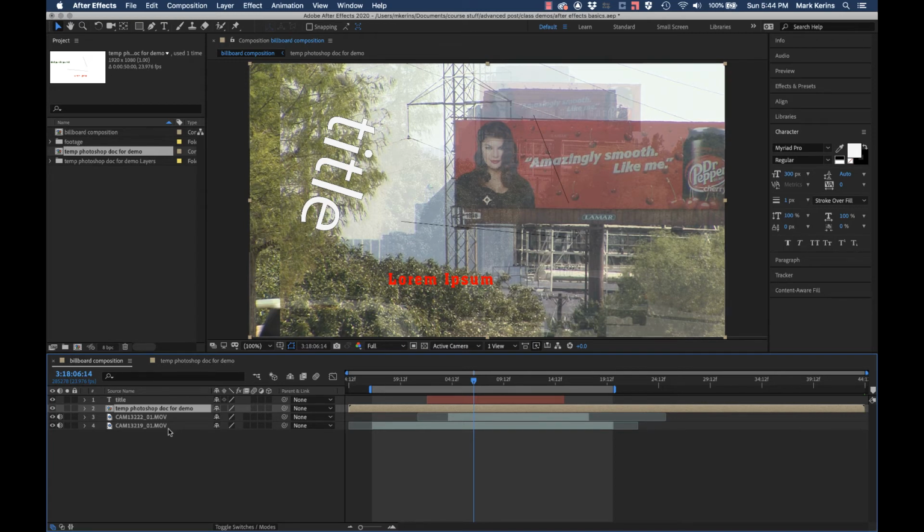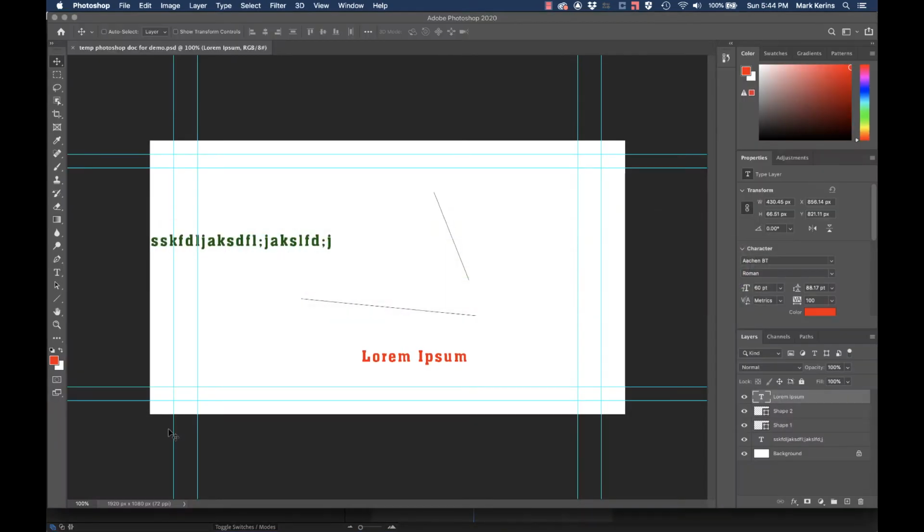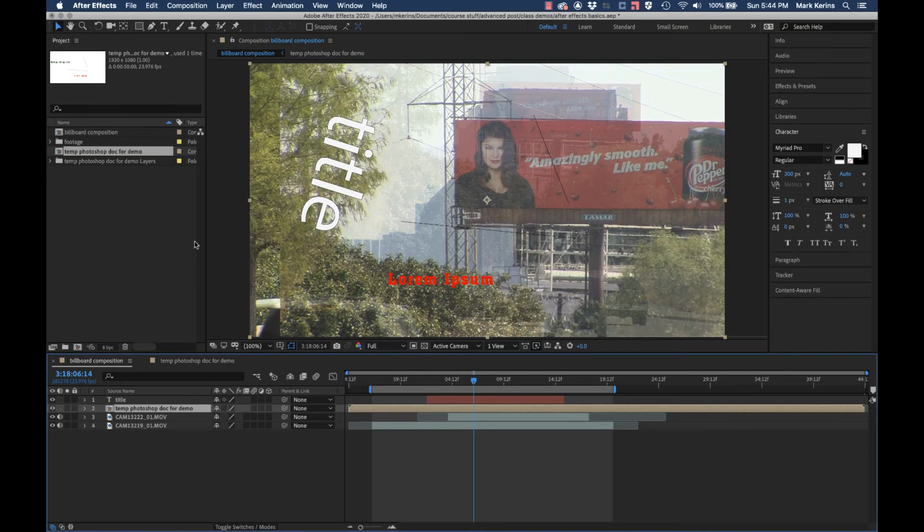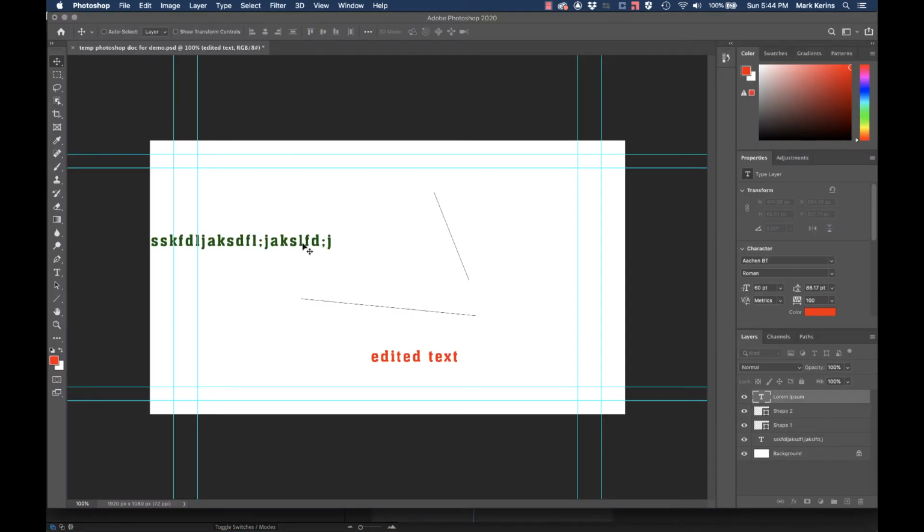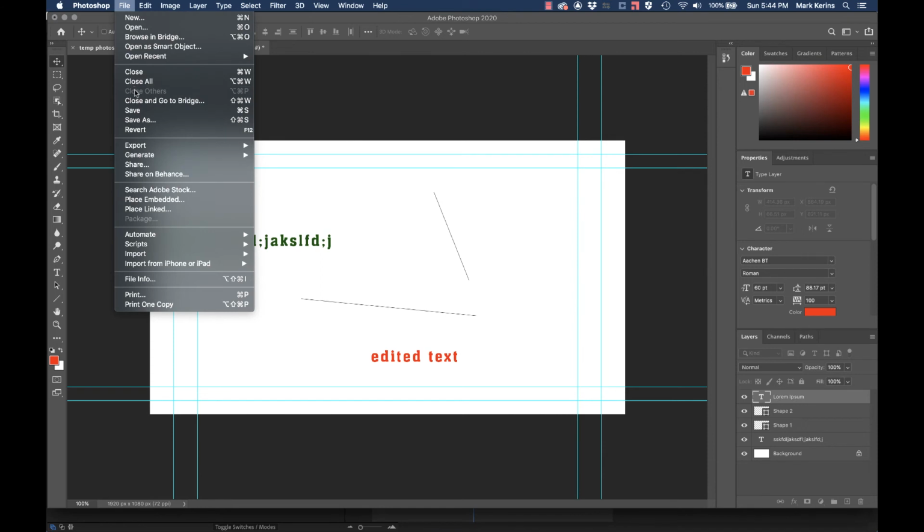Now, I do want to mention, I talked about just briefly dynamic linking. And what that means is in here, if I go back in here and I edit this Photoshop document, say edited text. Okay. Now when I go into After Effects, you'll notice there's no difference. It hasn't changed anything yet. And that's because I haven't actually saved this. I'm just making some changes, but now I'm going to say, okay, yeah, I'm done with that. Let's go ahead and save it.